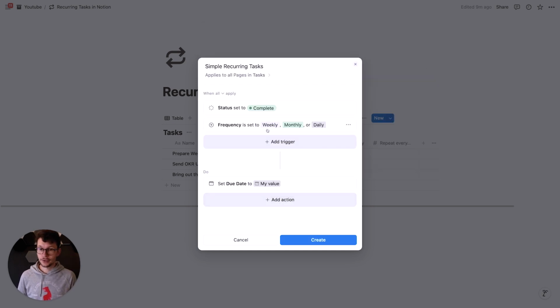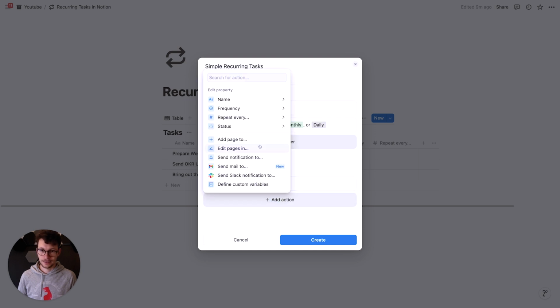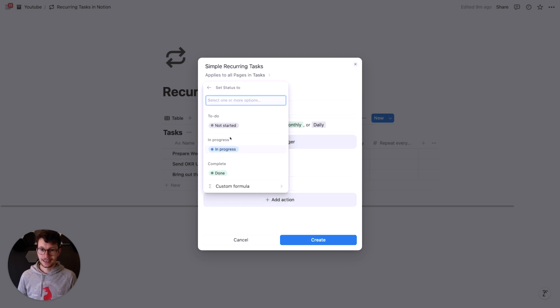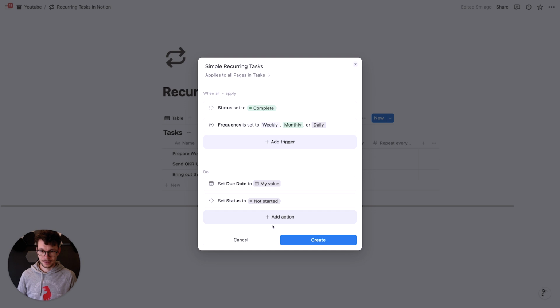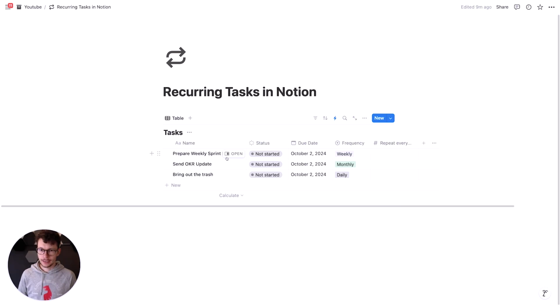And then of course, we also need to reset the status. So the next thing that we want to do is we want to make sure that the status is set again to not started. All right, now let's click on create and test the whole thing. So weekly sprint meeting, currently not started, October 2nd. I'm going to push this to done, and then we're going to wait a second, and hopefully it updates now the due date to October 9th.